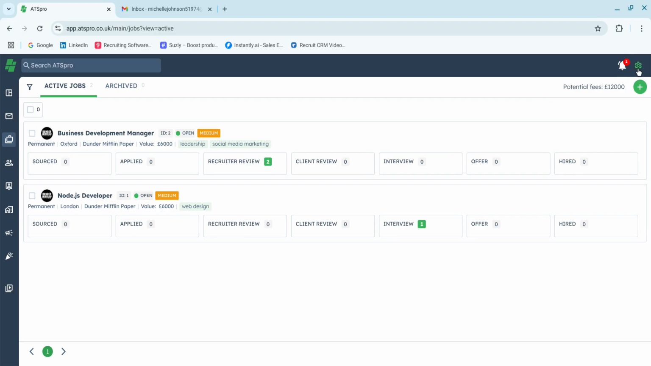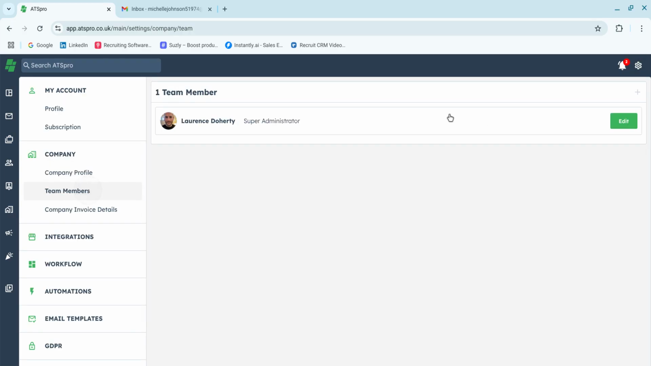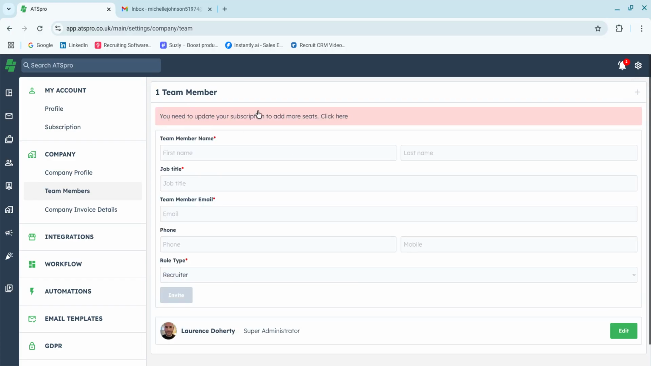So go to settings up here, go to team members, and you've got a list of team members here. There currently is only one team member, that's the super administrator. Click the plus icon here to add a team member and fill out this form.